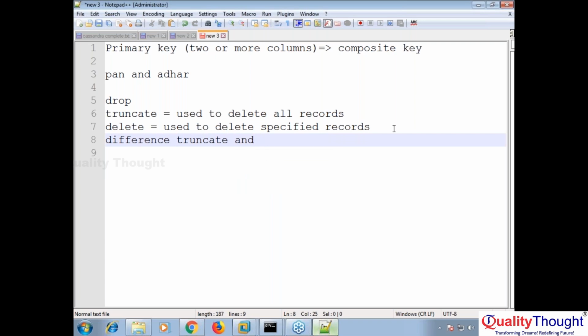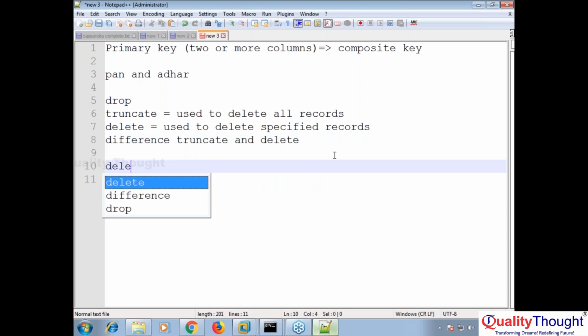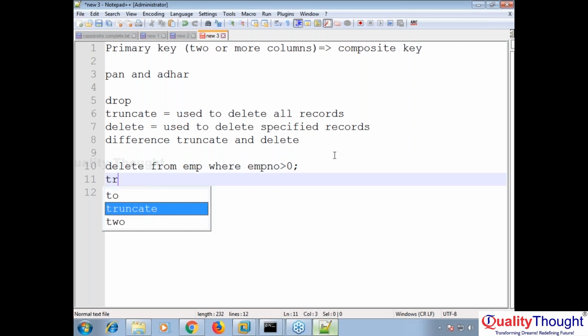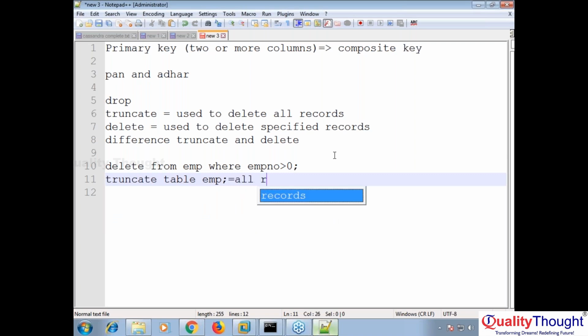and delete. So if you specify a condition, for example, to delete with a condition, we use DELETE FROM table name emp WHERE empno greater than 0. So it will delete all records, right? Then TRUNCATE TABLE emp also deletes all records. So it is also deleting all records.